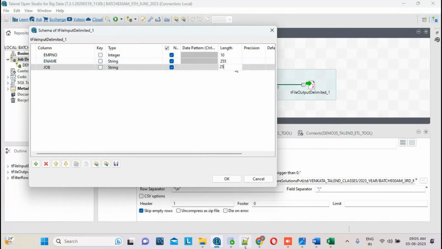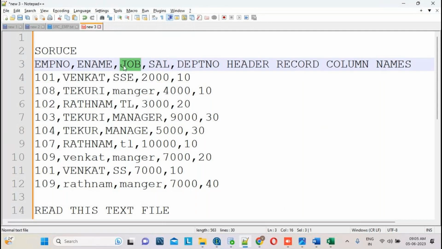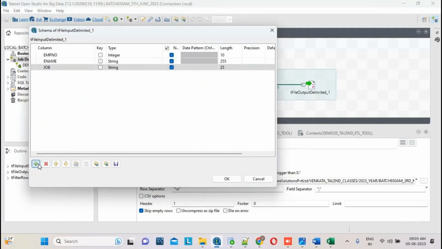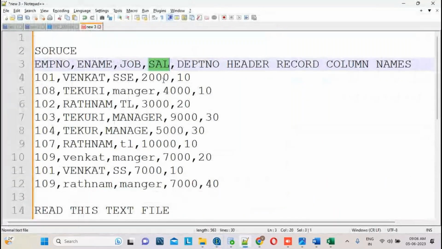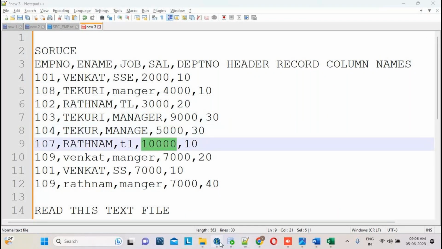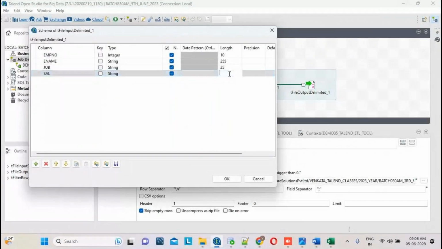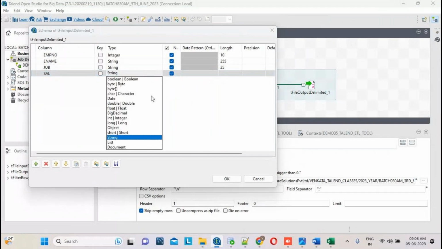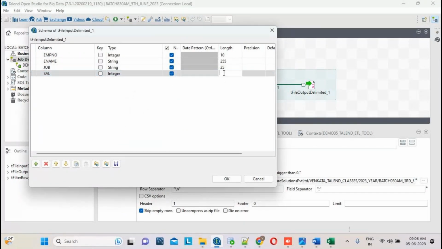So now what is the next column? The order is very, very important, guys, when you're taking the columns. Next column is salary. What is the data type? Salary is coming as integer. Very good. So let me select the data type as integer. Let me give some length. Assume that my customer is saying to use the salary length 15. Let me use 15.